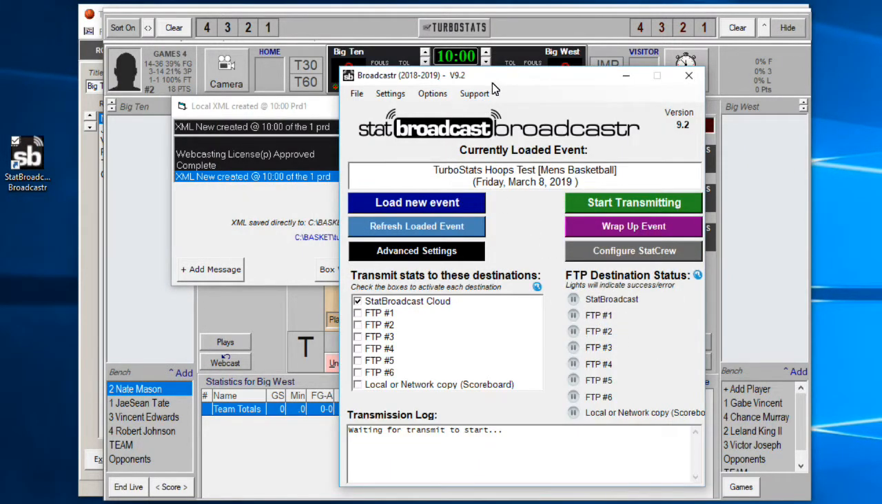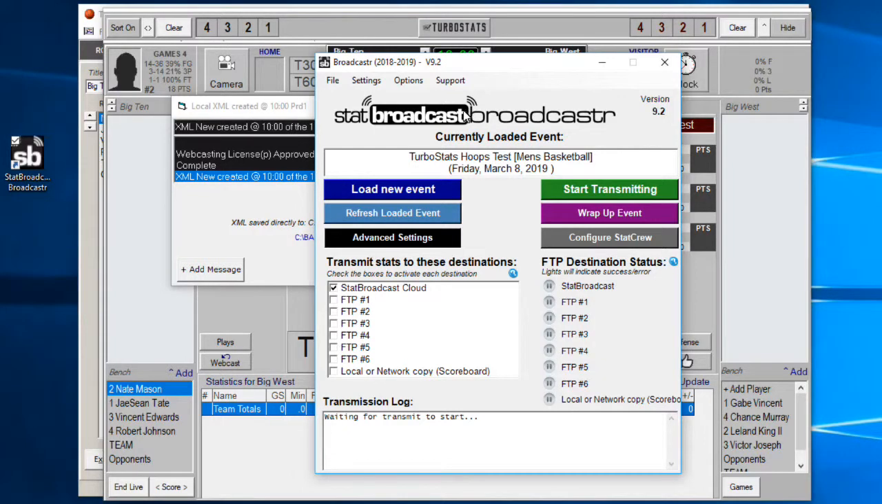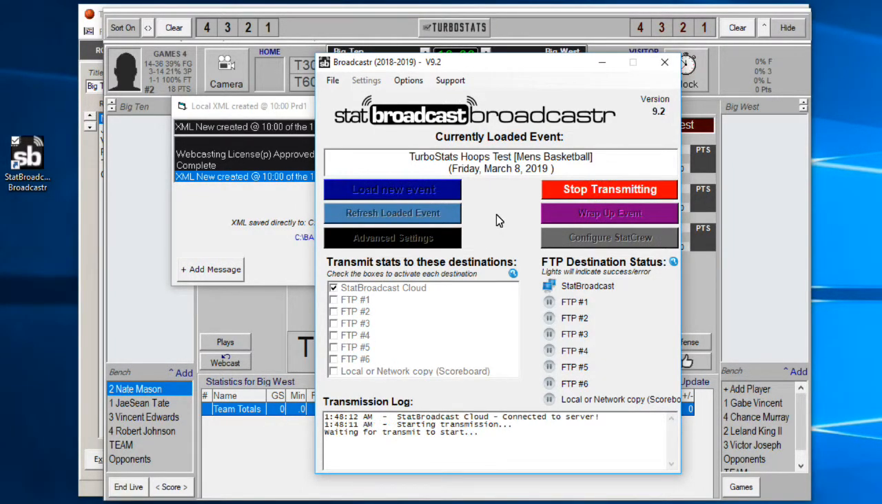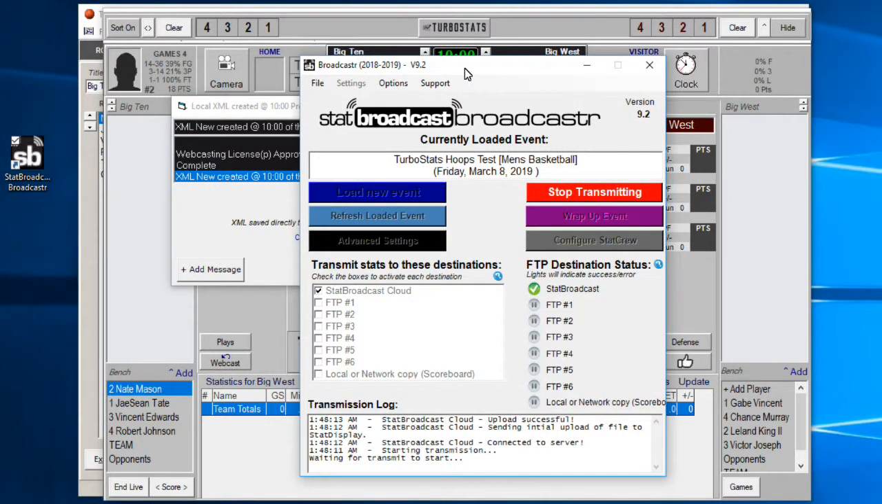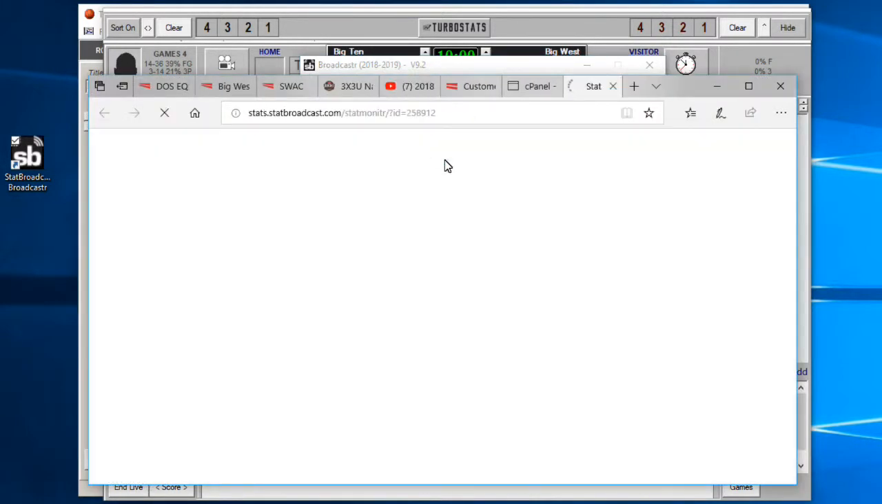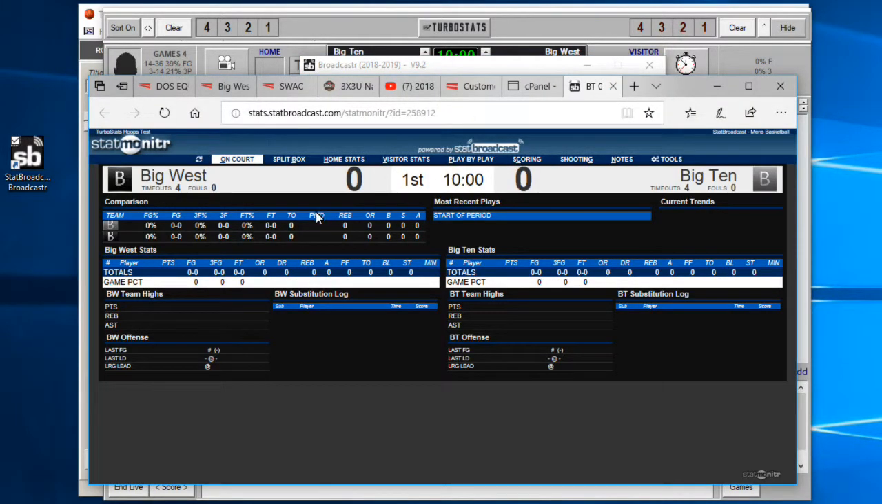Okay, so now it imports the configuration, but it didn't transmit yet to StatBroadcast. So you want to hit Start Transmitting now. And now everything's all set. You'll see some transmission information down at the bottom here. And that game with the Big Ten versus Big West that we just set up should be available now in StatBroadcast. If you want to see it, you go to Options, Show Stats Feed in Browser. Okay, and there you go.